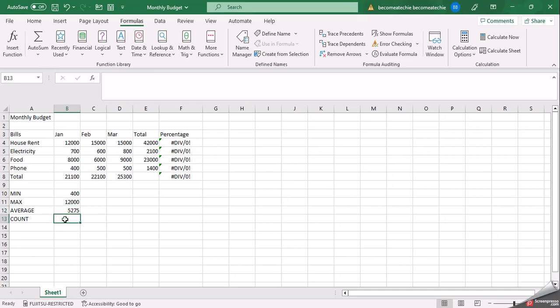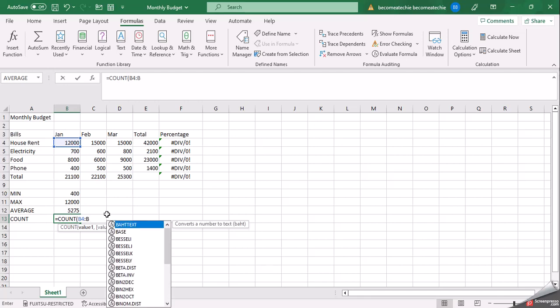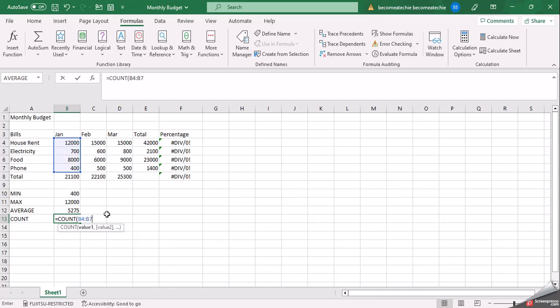Okay, next one is count. It will count the numeric values. Please remember that the count function will not count the blanks, or it will not count the text. It will just count the numeric values. So if you want to see this, I'll write here equals count. You can see the suggestion here, and then I have to provide a range of cells as the parameter. So now here I am giving B4 to B7 and I am hitting enter.